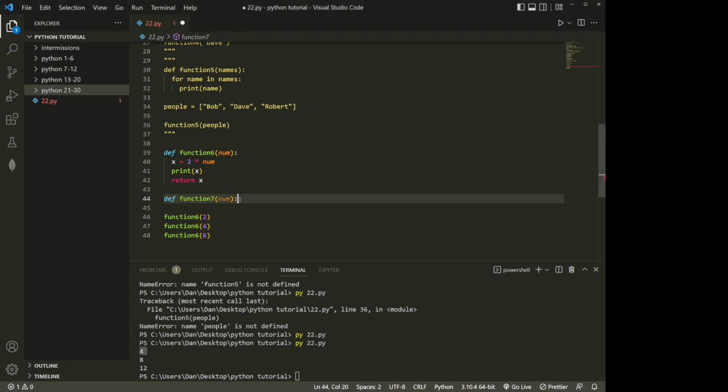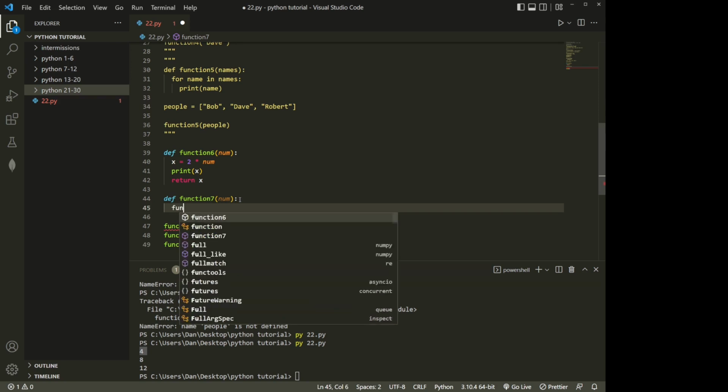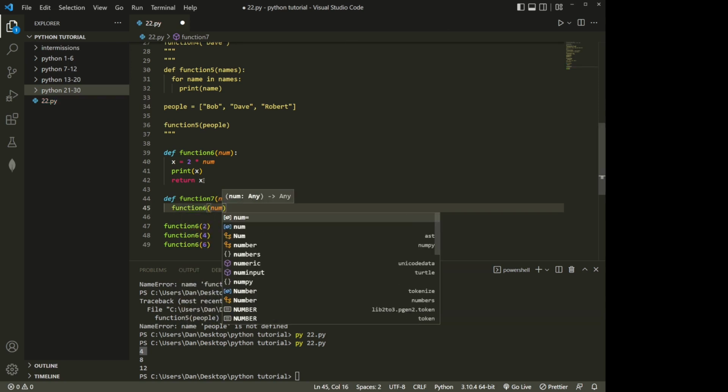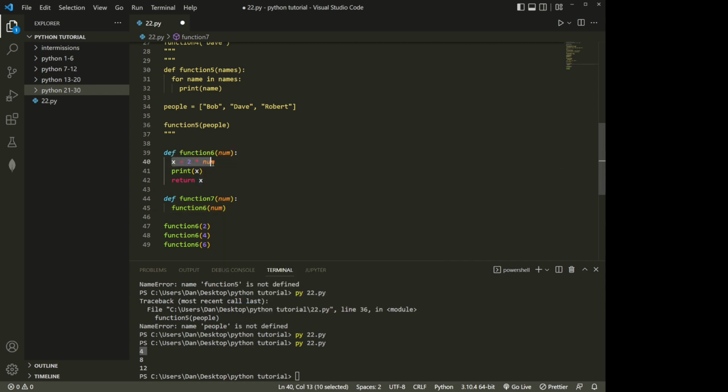So what we do here is we just pass in num here. We'll call function 6 inside of this. We will pass num to function 6. Function 6 will actually return this. So we can actually just take this, paste it back so we have more of our original example.